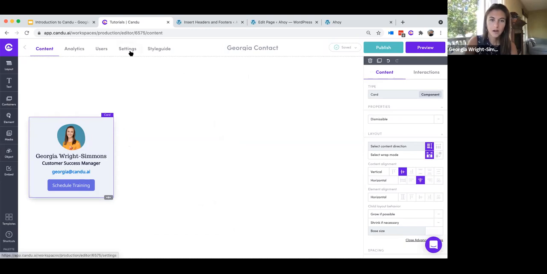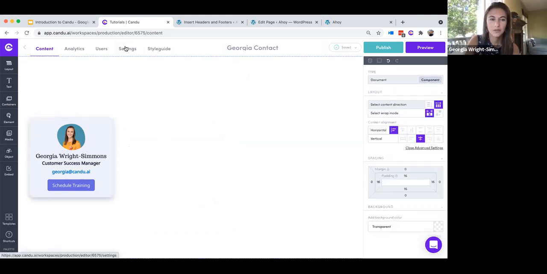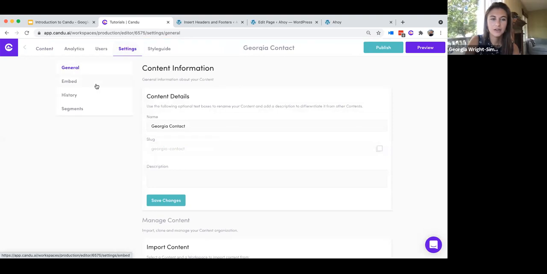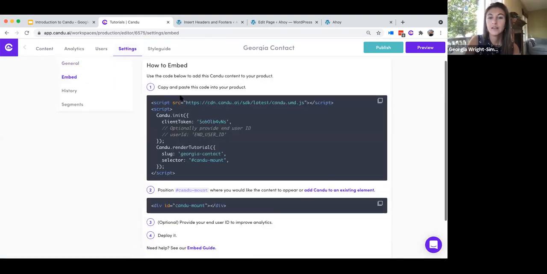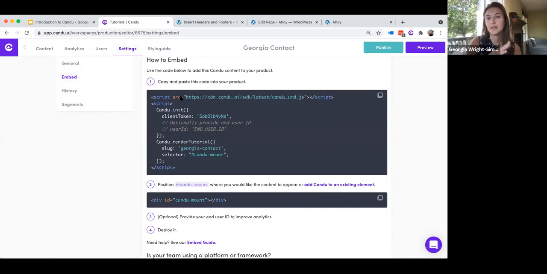Cool. All right, so let's talk about installation. To start installing Candu, you'll go into the piece of content that you've created, and you'll go to the settings page and to the embed tab here on the left. This is all of the code that you need to get started with Candu. So what I'm going to do is just hit copy here.